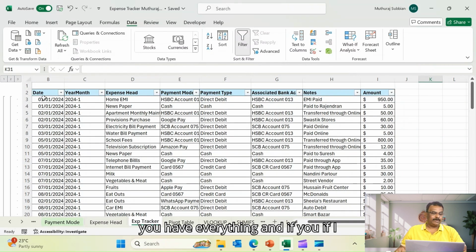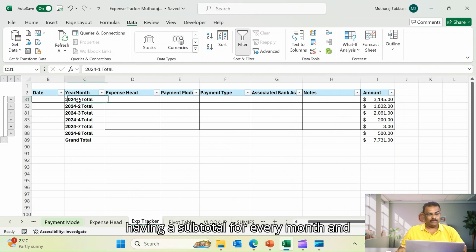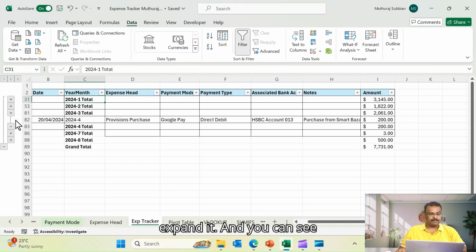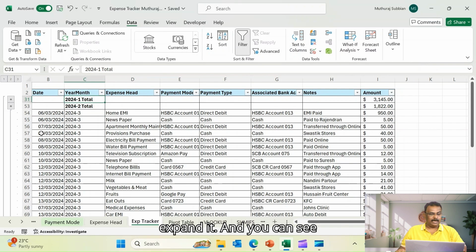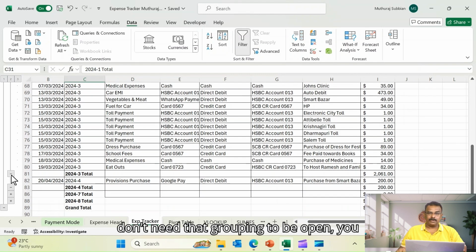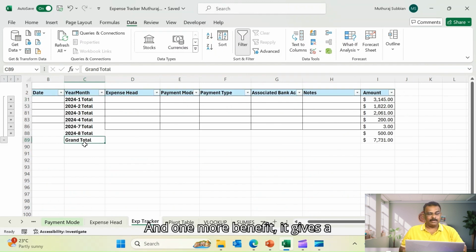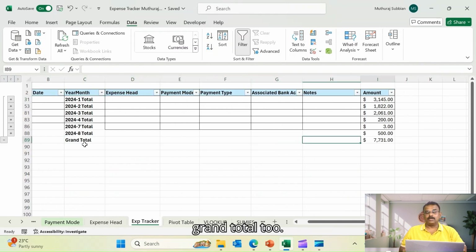So you have everything, and if I select two, it will give a nice presentation where all the data are grouped, and you have a subtotal for every month, and whatever month you want to see, you can expand it and see that. And if you don't need that grouping to be opened, you can close it. And one more benefit, it gives a grand total too.